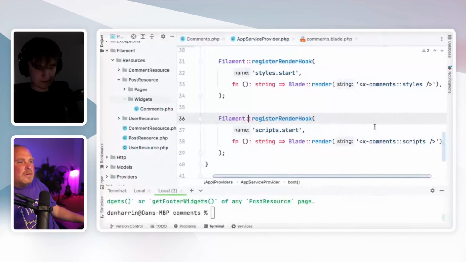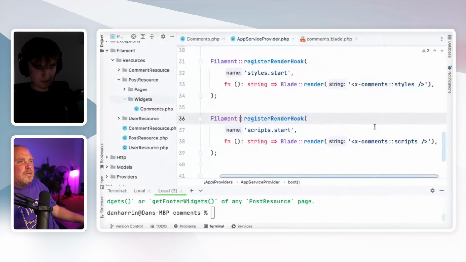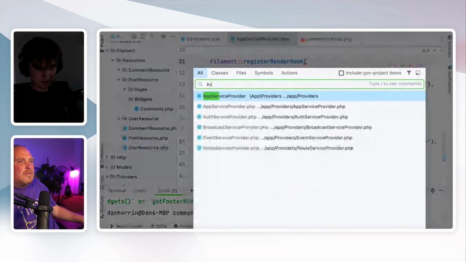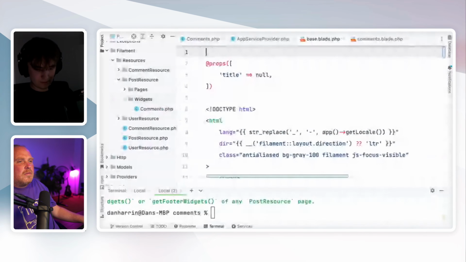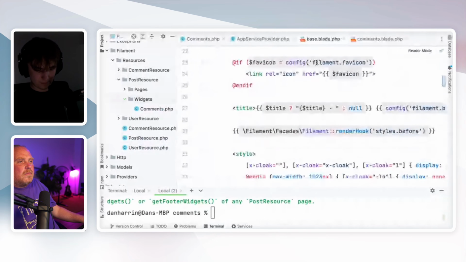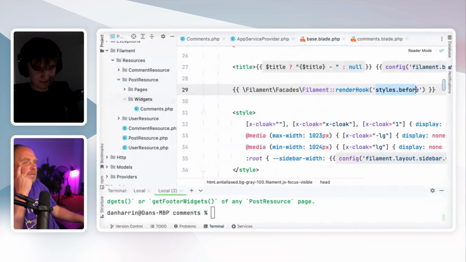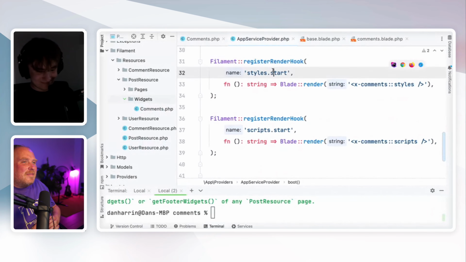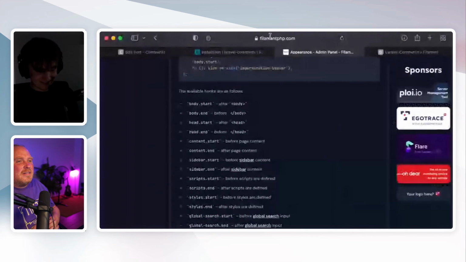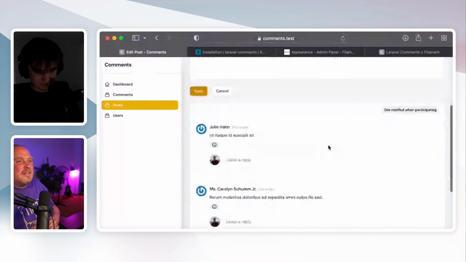I have a feeling that these are relatively new render hooks, and maybe... I see. There is a mistake in the docs. Okay. It's styles before. Boom. And scripts before. I will make sure to update that later.